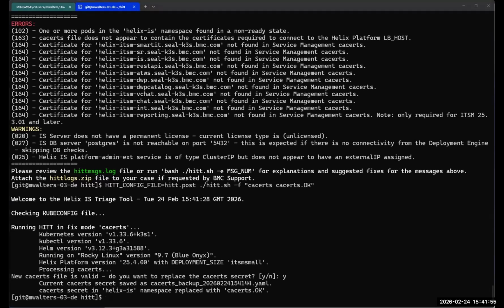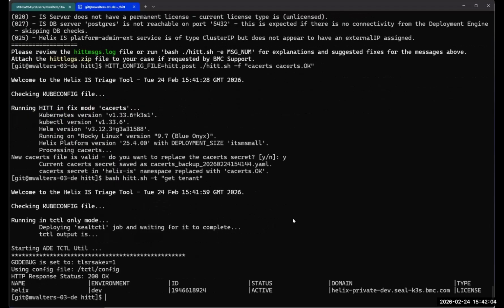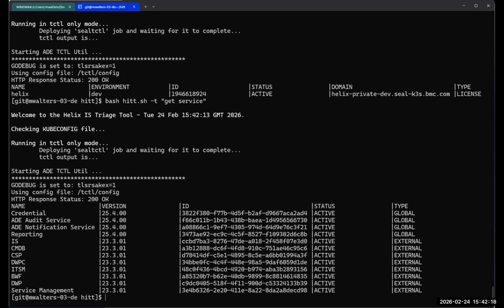Quickly, I'll show you some of the other modes. For example, the TCTL mode. This works in the same way as the interops pipeline. It deploys a pod which has the TCTL utility already in it. We can get service, and for any of you that have already attempted to use the TCTL tool, hopefully you can see that's a little bit quicker than having to download and configure it.